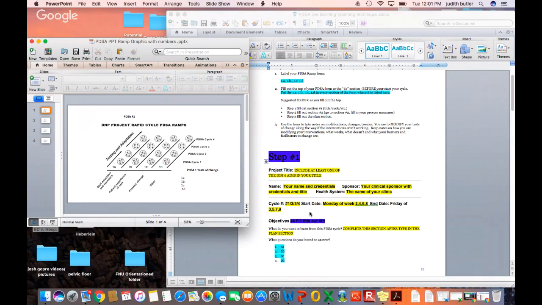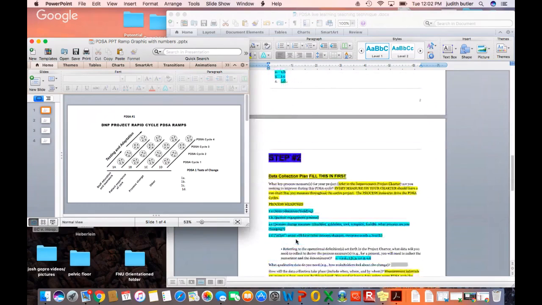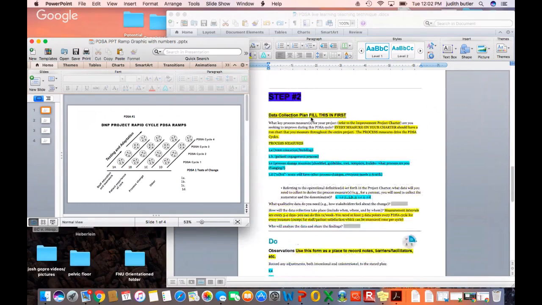So you can just put those dates in, you can write them on your calendar, so you're always going to be organized, know when you're starting and when you're finishing up each cycle. You're going to skip this section here on objectives and keep going all the way down here to step 2, data collection plan. What you need to know about this form is it is both prospective, current, and retrospective. Right now we're thinking prospectively.